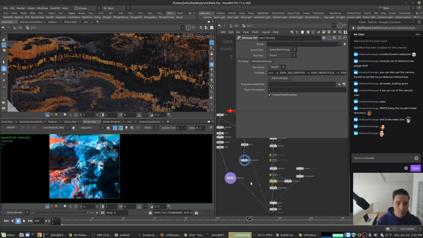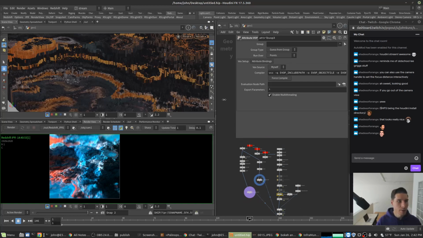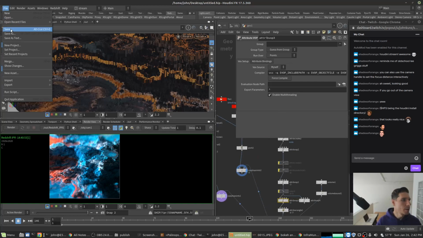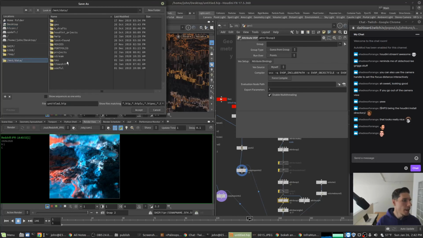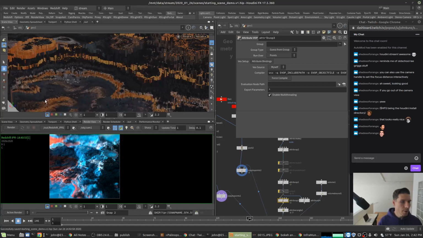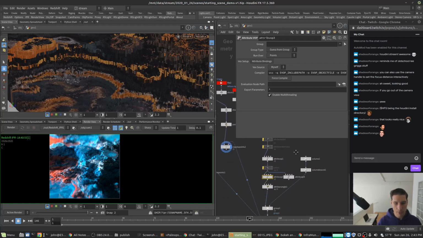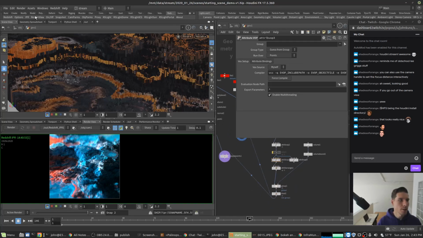So this is the starting tool set that's kind of gotten built out. What I'm going to do is just save this now into that same folder. This will be the starting scene demo. So I just wanted to show building this stuff from scratch, the thought process behind these different workflows or tools or stuff like that I was using.